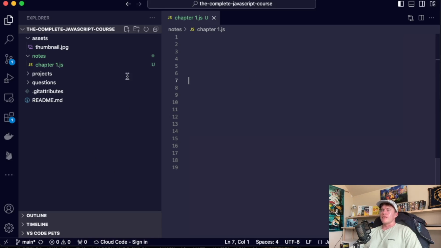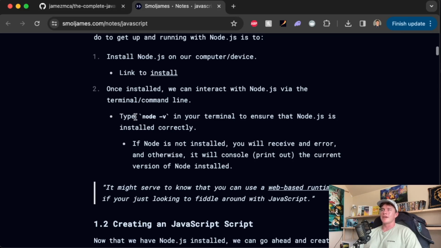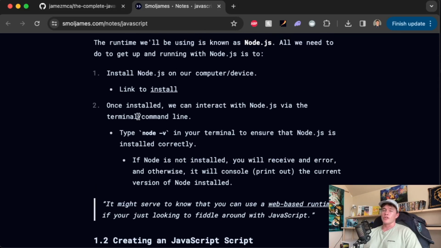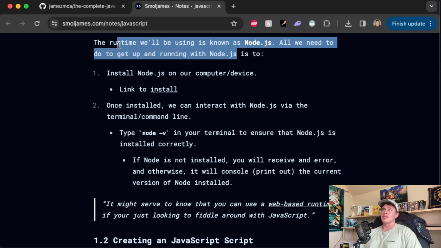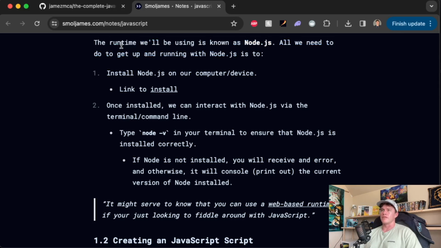Now, with our JavaScript file created, the next thing we're going to have to install is NodeJS. In this chapter, we're just going to cover how to install it on our device. We'll go into what it actually is in depth a bit later in the course. But for now, it's basically just a runtime that can be used to execute and interpret our JavaScript files.